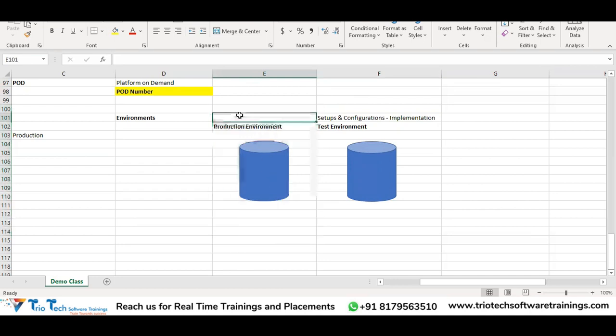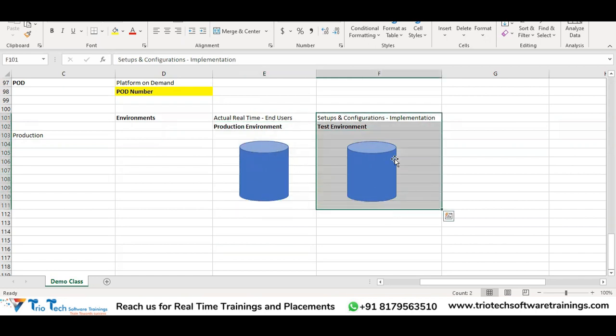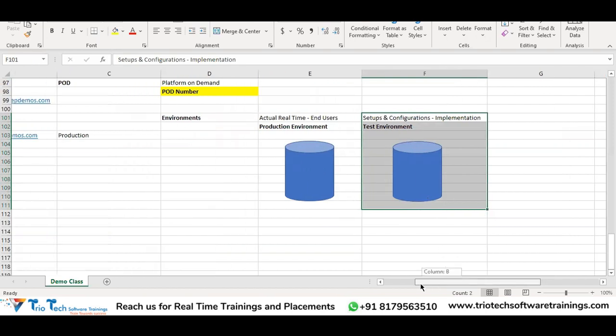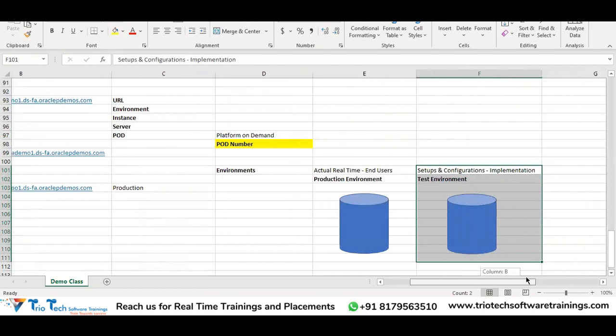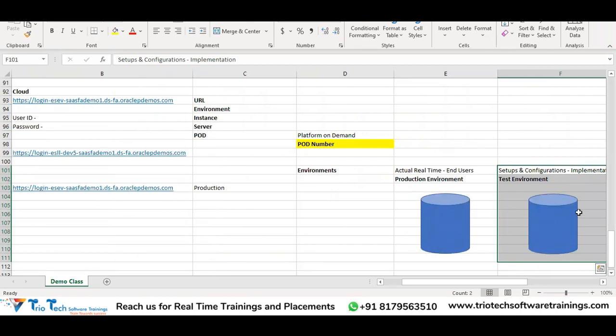Production is the actual real-time environment where the end users, the client side people, the HR people, are going to use it in their day-to-day activities. So we will not be touching the production environment until we have all the setups and the configurations done in the test environment. So when you go for an implementation project, the customer will first give us access to the test environment. All the implementation tasks, setups, and configuration we will do in the test environment initially.